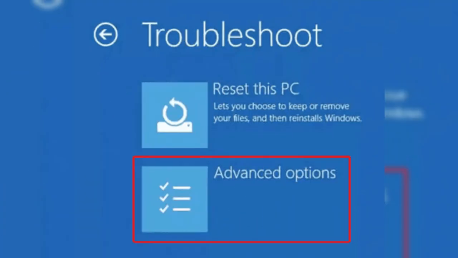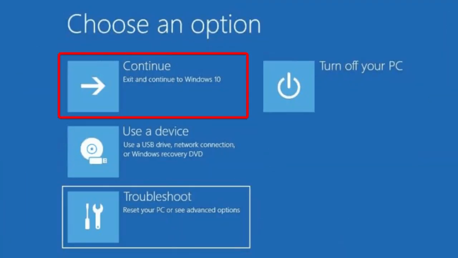Click on Troubleshoot, click on Advanced Options, and then Command Prompt. In the Command Prompt window, type regedit and press Enter. This will open the Registry Editor.